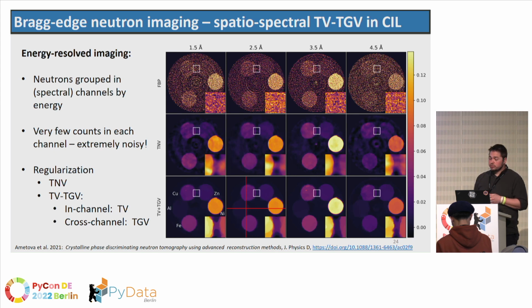So if we have a data set here acquired at a neutron facility in the UK, and we have about 3,000 different energy channels. If we just look at the data for one such energy channel, we have very few photons, so very noisy data, and we get this kind of reconstruction up here, which is very noisy, and you basically can't tell these big cylinders apart here.